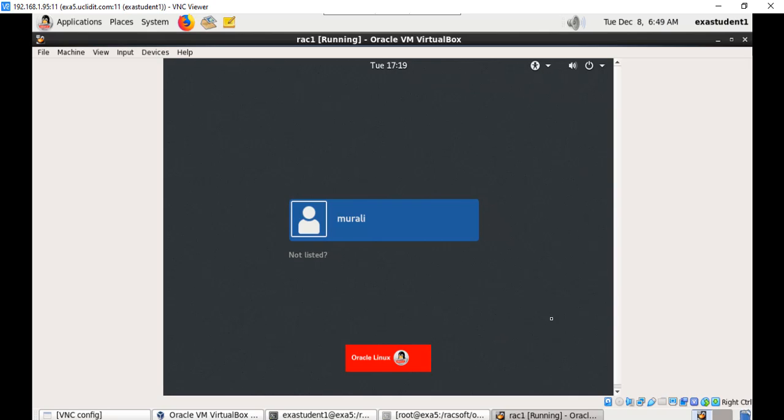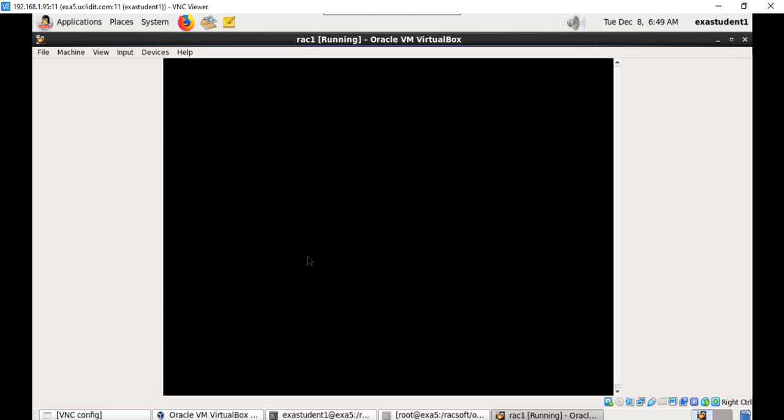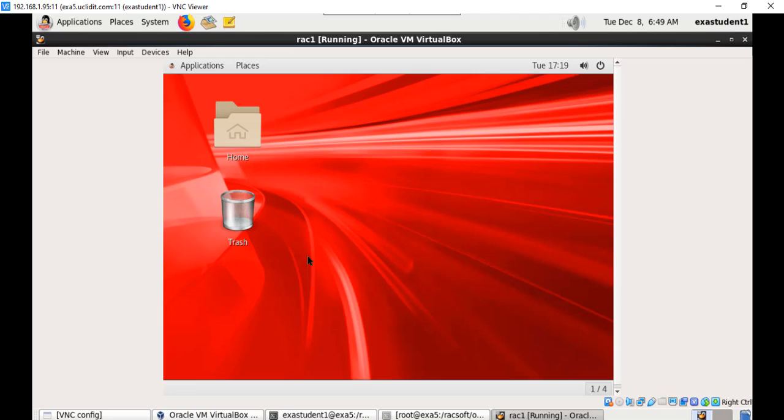That's it. Now the system is prompting you to log in. You can log in with the user you created during the installation, or you can log in with the root user. So for now, let me log in with the root user. For that, click on not listed. Username is root and the password. That's it. Now the node is ready.